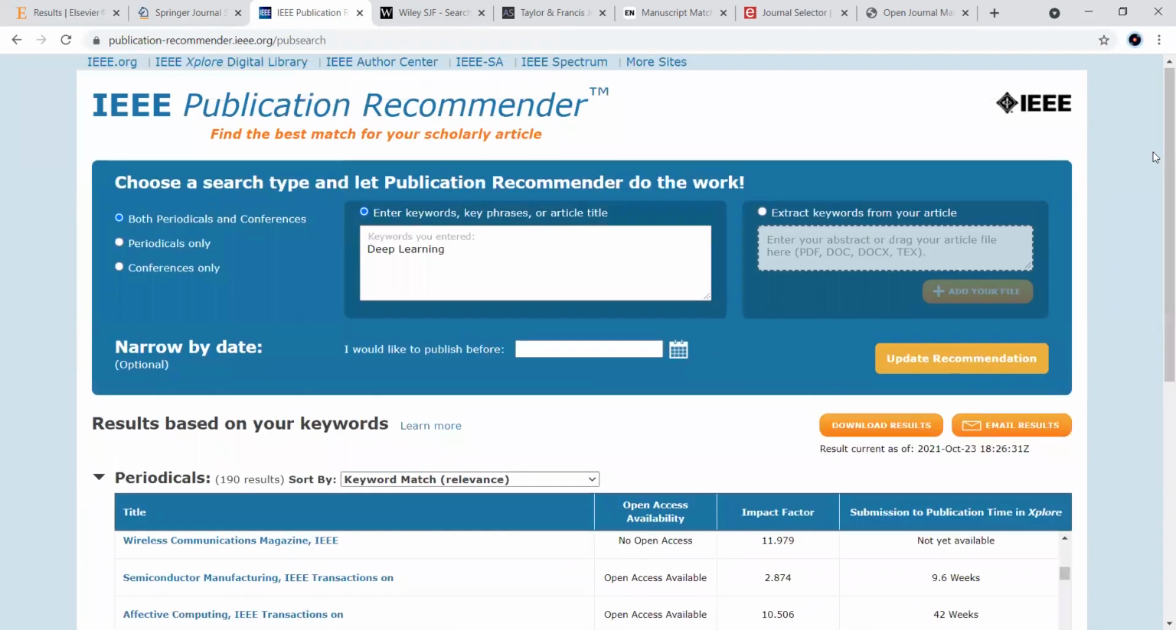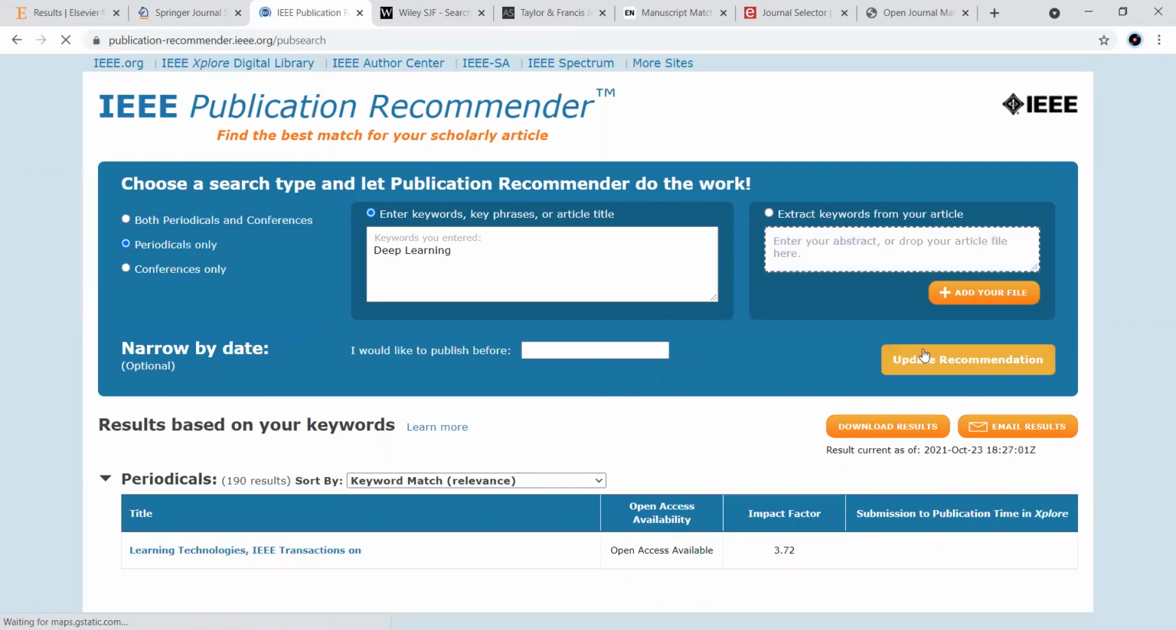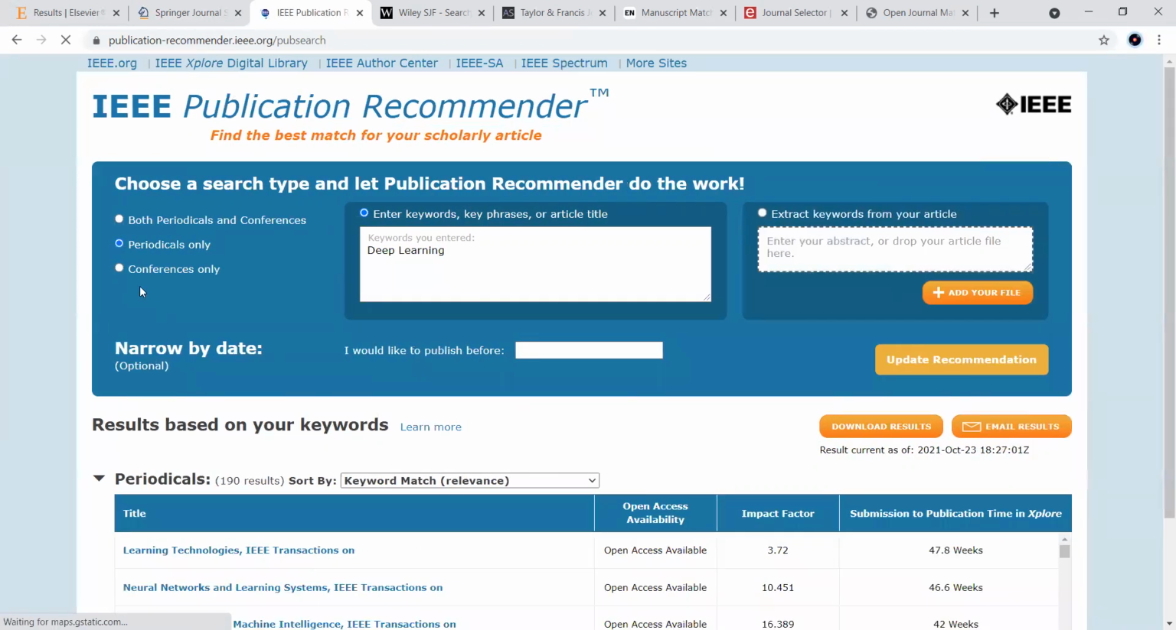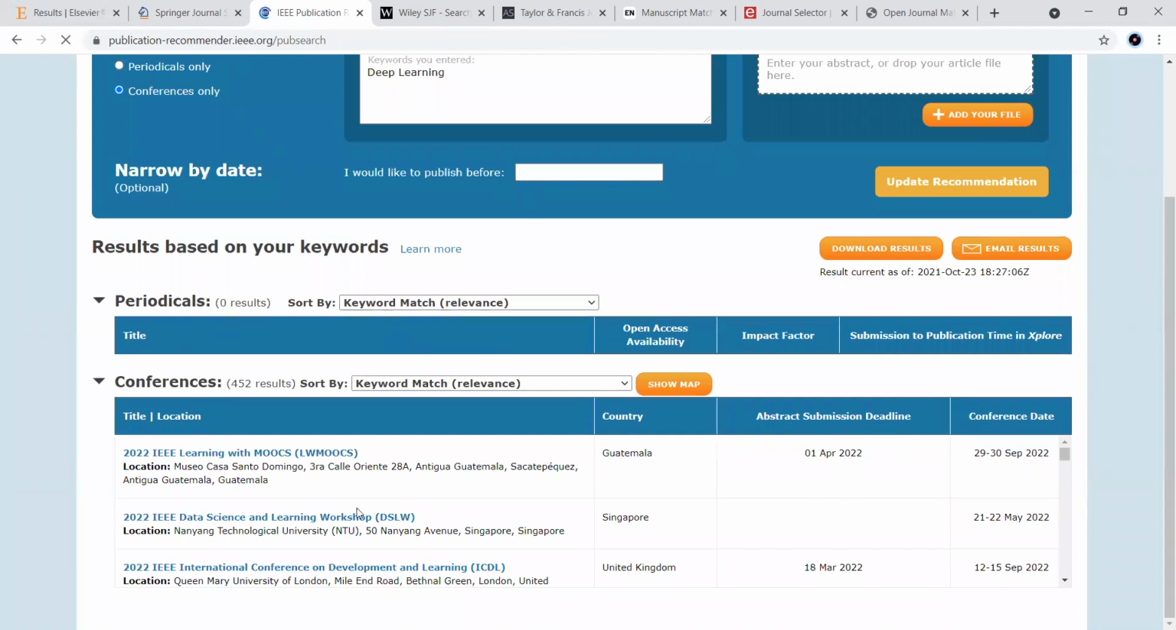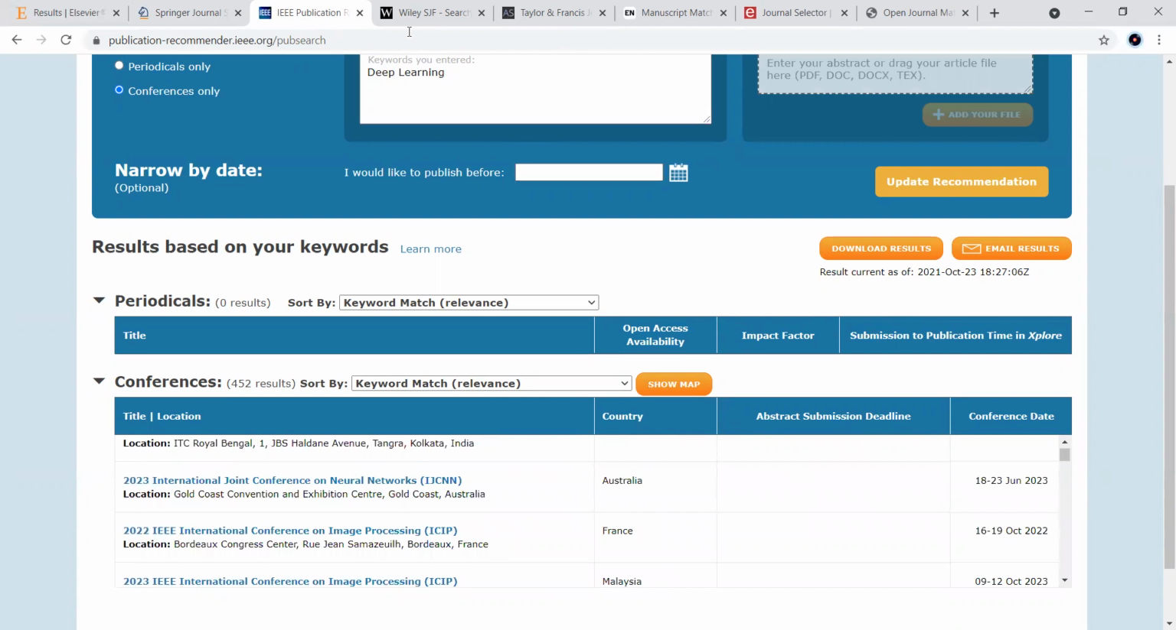You can search for periodicals only, and update the things here to see how many are available. You can even go for conferences only. You can type like this to see what conferences are happening around us. If there are any, they will be shown here. You can go to those websites and check their conditions and all those things.